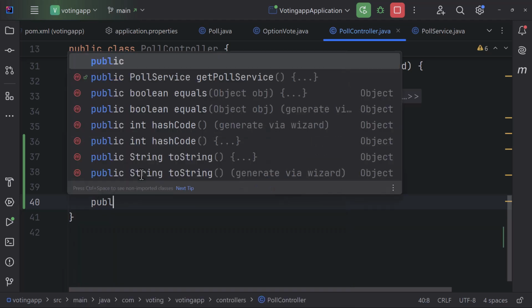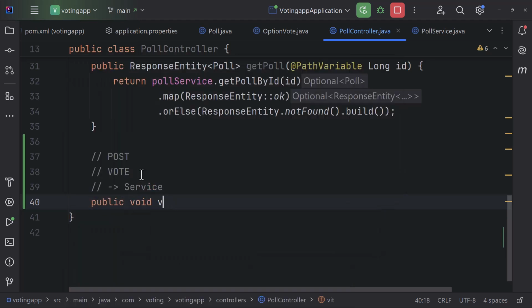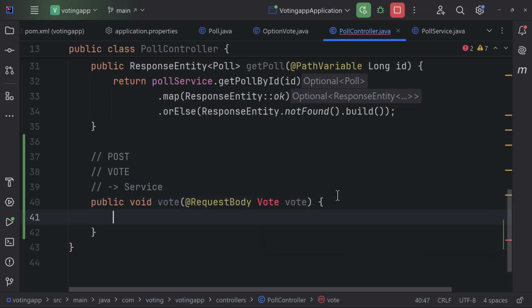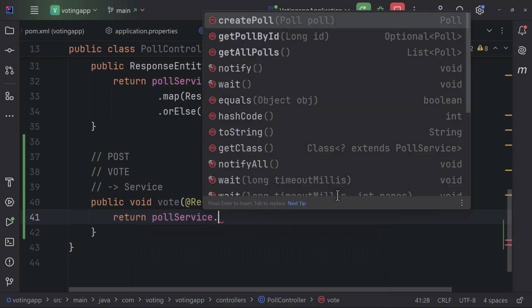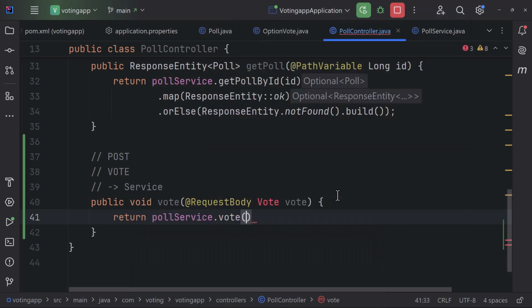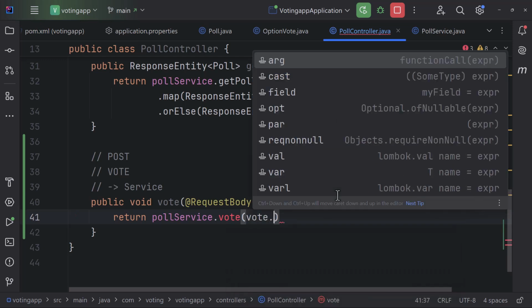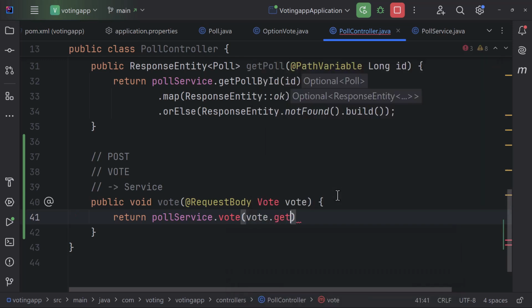So I'm going to say public void vote. I'm keeping the method name as simply vote. I'm going to add a request body, and I'm going to say vote. Okay. Now this vote class does not exist yet. That's absolutely okay. We are seeing a red mark, so we'll have some patience, and we'll get this resolved. Now over here, I'm going to say return. We'll get another red mark over here. I'm going to make use of pollService.vote. Okay. And I'm going to say vote.getPollId.